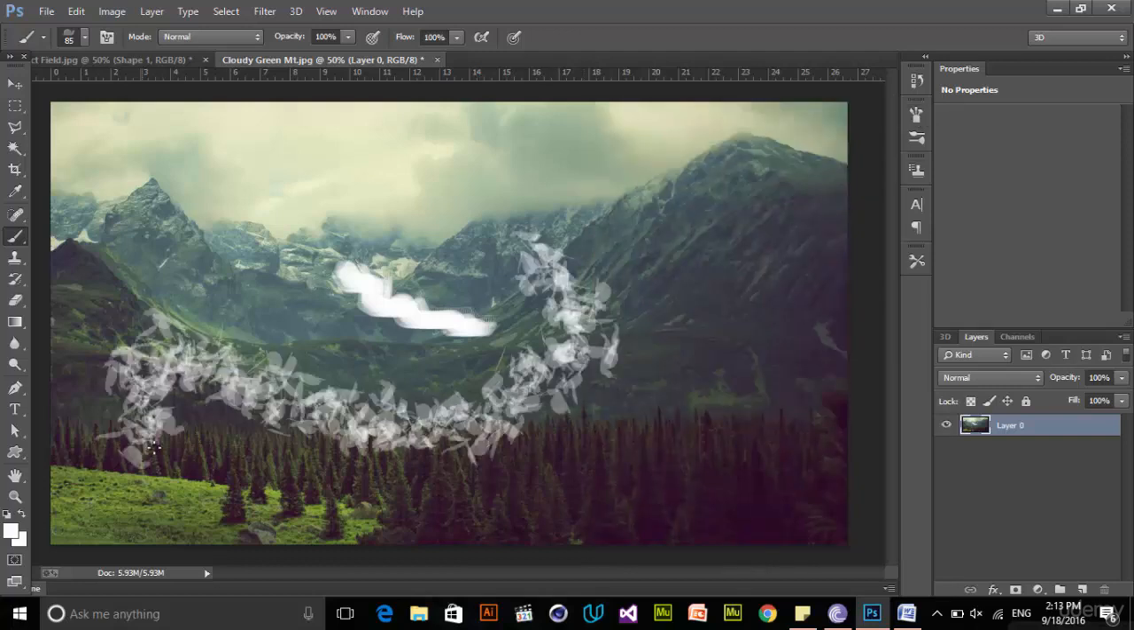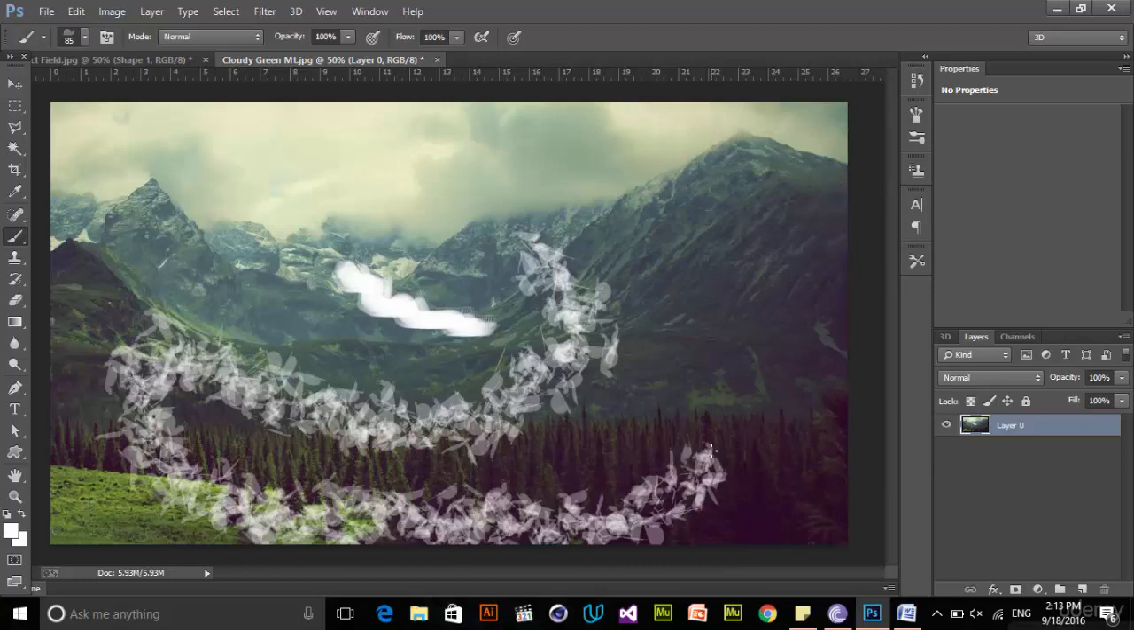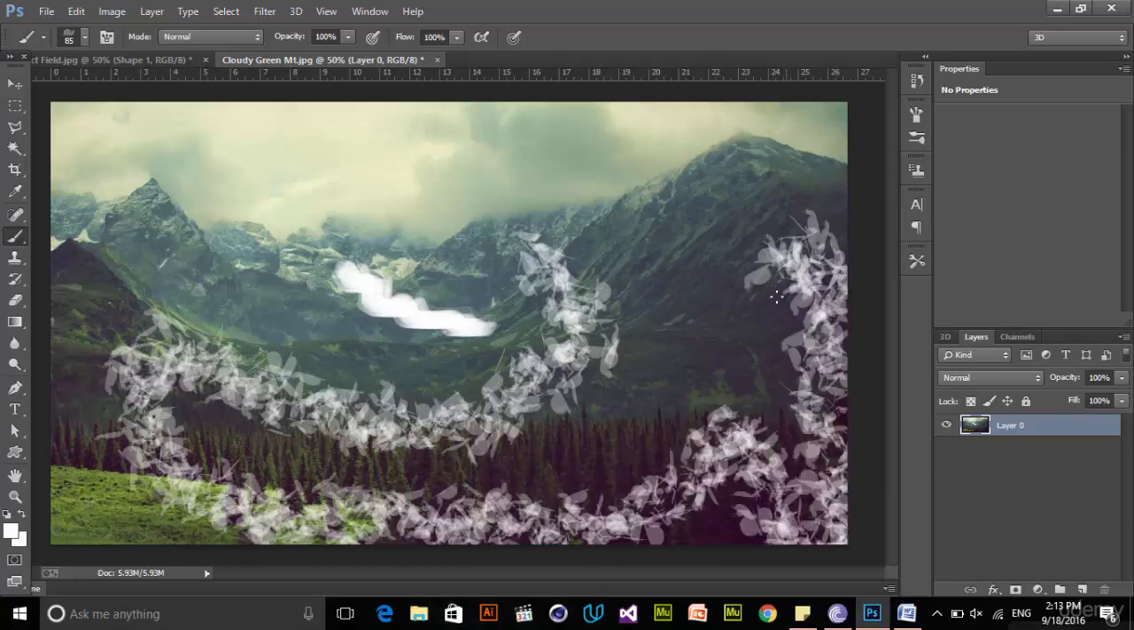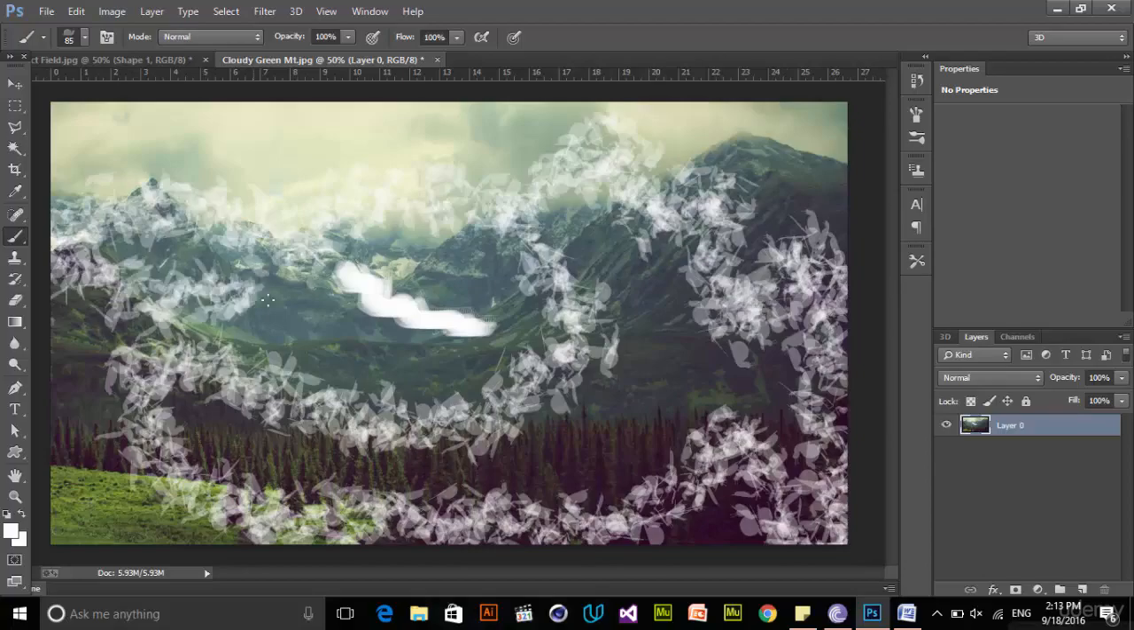It's very good, it's very nice, and very important for you to know how to create custom patterns and custom brush presets inside of Photoshop.